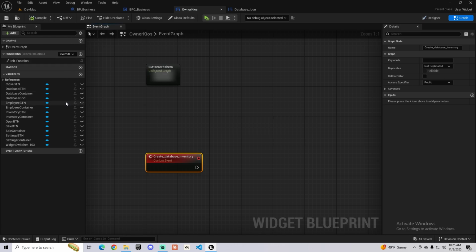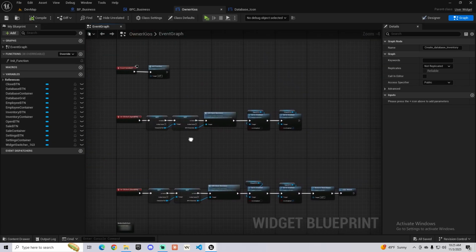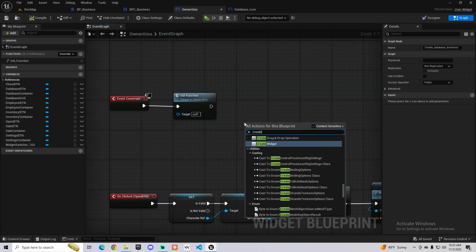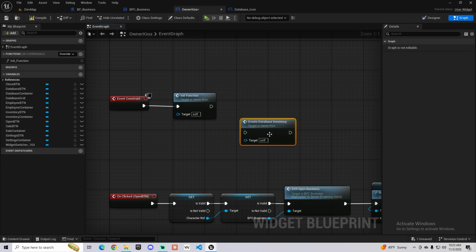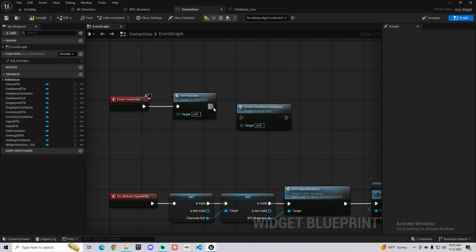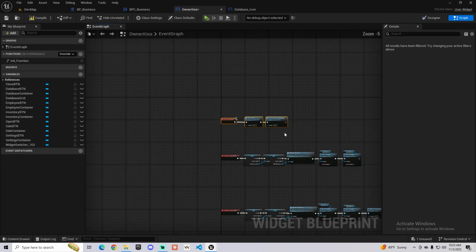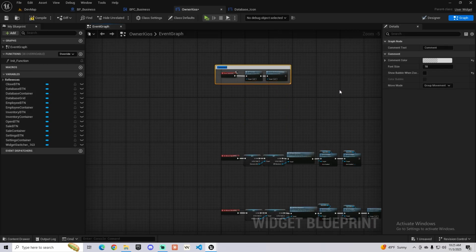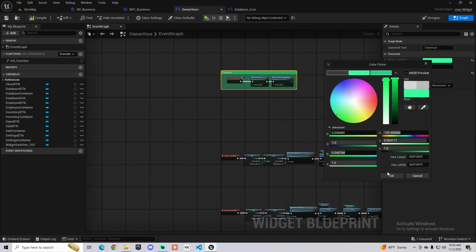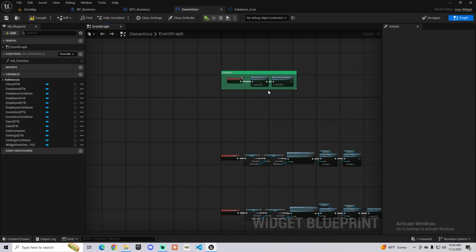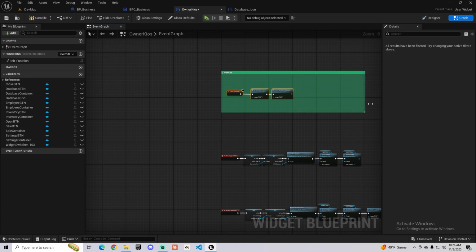So let's call it right away before I forget. Create database inventory. Make sure we call it from an event construct. Okay, let's add a comment, construct. That way we know what it is, and let's change it to green. So as soon as we open this up, we know green means construct.